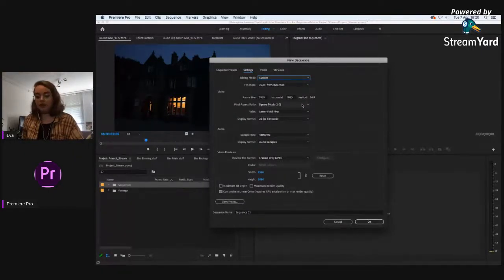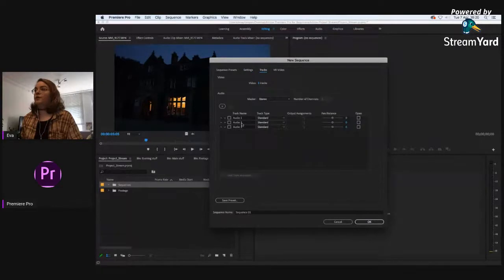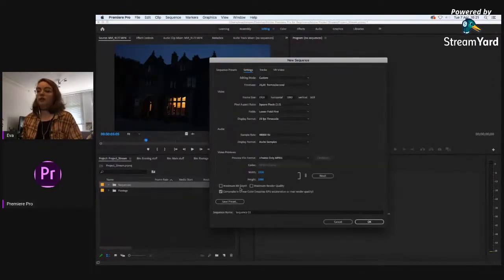Usually on Avid, I edit with proxies, which are smaller versions of your material. But these are okay settings for, I think, mostly every video for online. You can adjust how many tracks and what kind of tracks you want to have. The standard is usually fine.